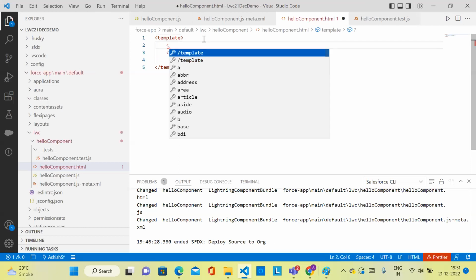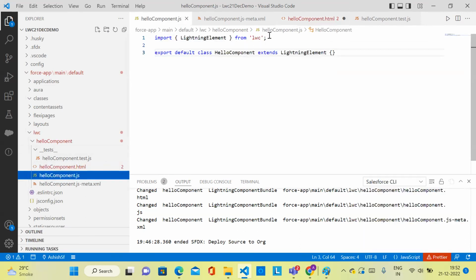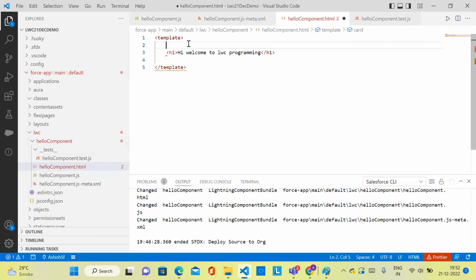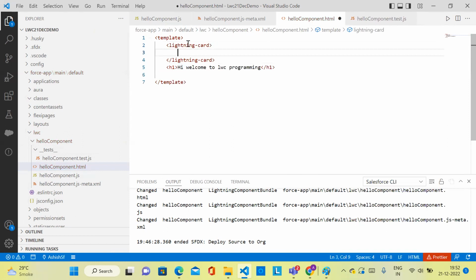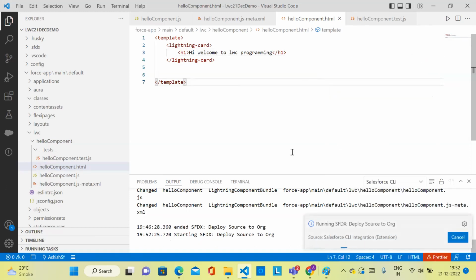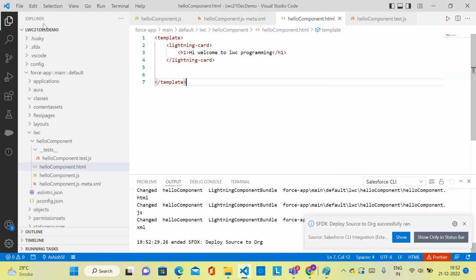So let's say I'm going to create a card. How do we create a card? For creation of a card, you already have the tag lightning-card, and this is already available as part of the lightning element, which we have imported from the LWC module. So for creation of a card, we use lightning-card. Let's put this static text that we have created inside the card and see how it looks. Save it, right click, deploy, and let's refresh.